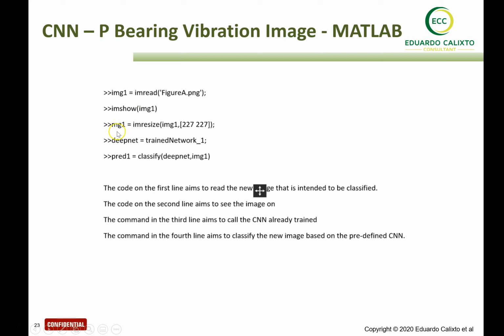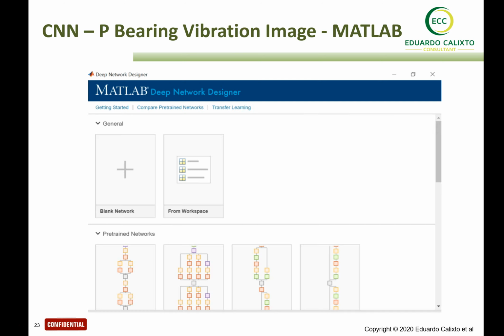Then we look at the size of the matrix, which needs to be a proper size. We format the size, and after formatting the size, we define our network that we have already trained in an app, and then based on that we just predict the new data set that we want to implement, and then we've got the result.